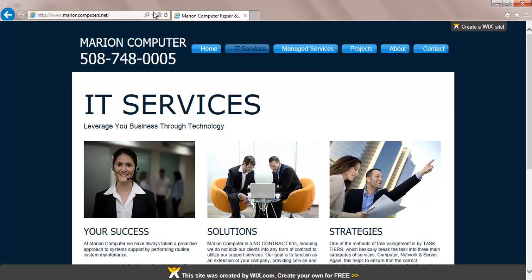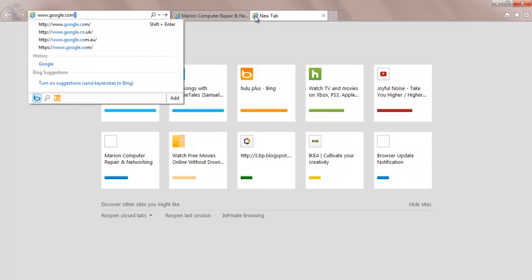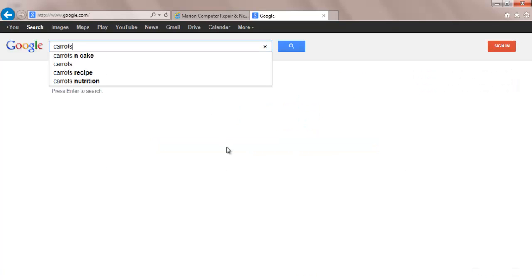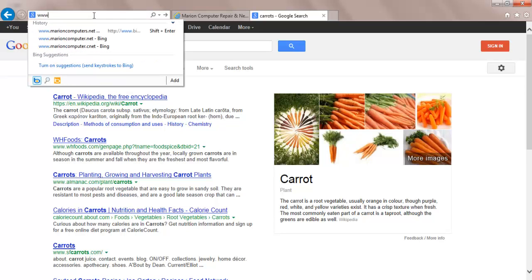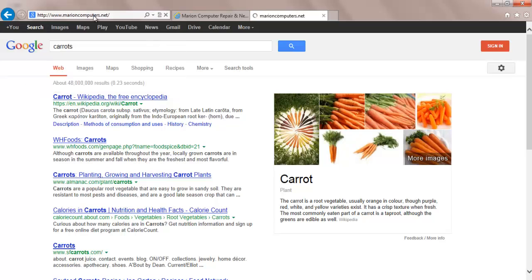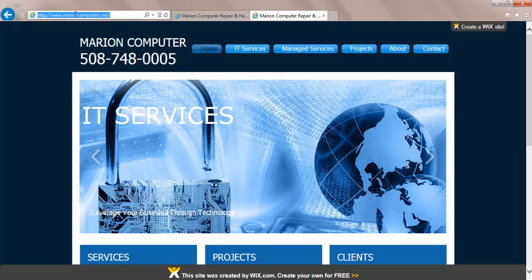Another thing that people should understand is when you're going to a search engine, say Google, right? You can do a search for anything you want, say like carrots. That's the search engine. But up here is the address bar. So if you want to go to a particular website, say www.marioncomputers.net, then that will bring you directly to the site. But with a search, the search will just bring you to another Google page.